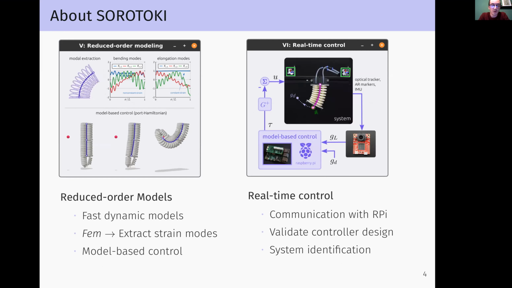What we can do then as well is that we can use FEM to essentially extract particular dynamic modes in our soft robots, and from these dynamic modes, we can develop very fast dynamic models that we can simulate in real time. And with these models, we can develop model-based controllers.